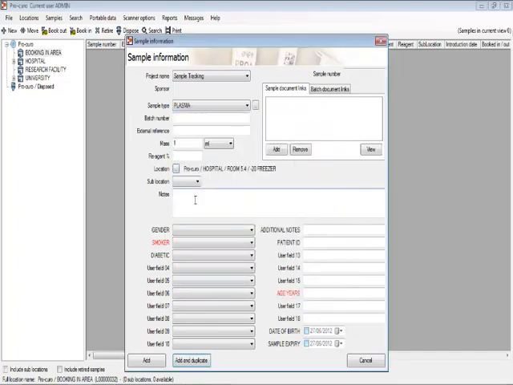You then have a notes section. Many people find this useful, copying and pasting from a Word document, for instance, just so that you have your notes to hand on the sample information rather than having multiple pieces of software open.